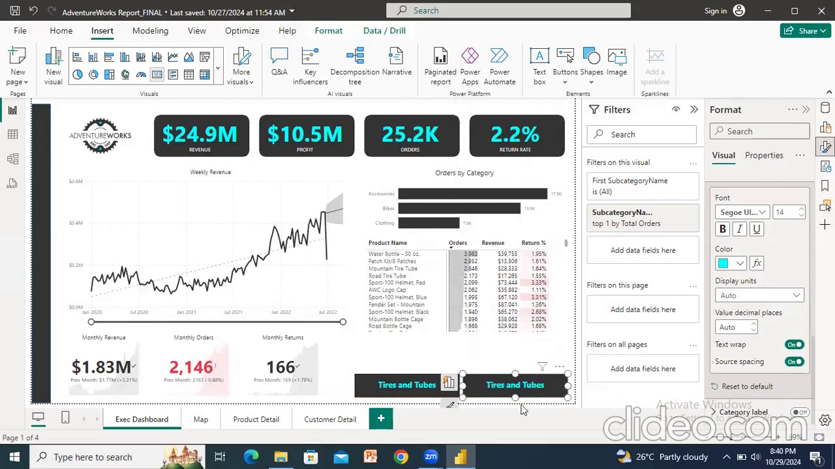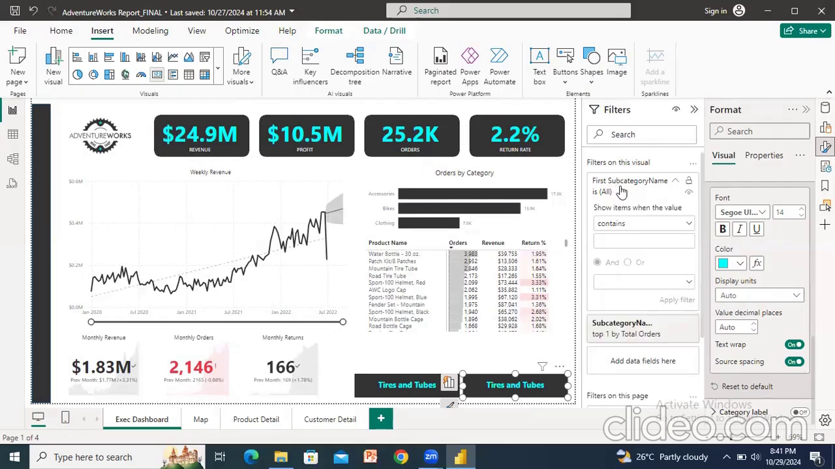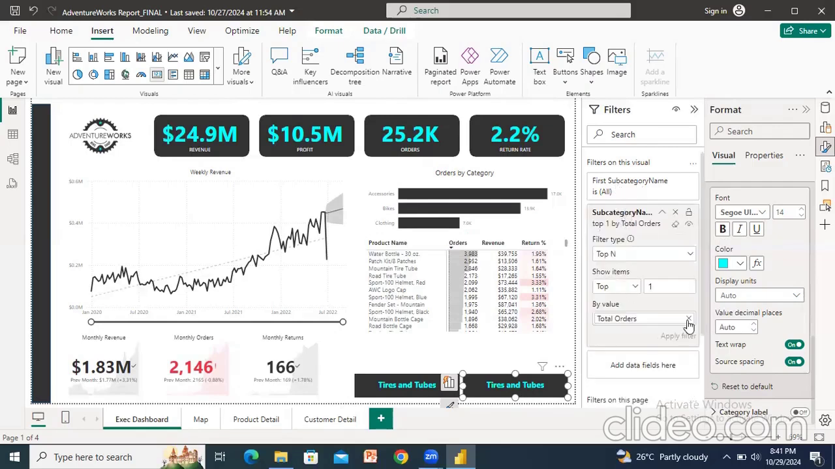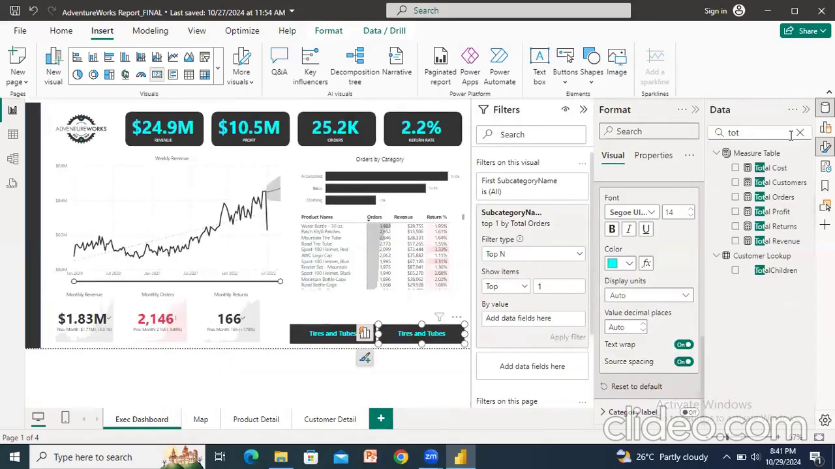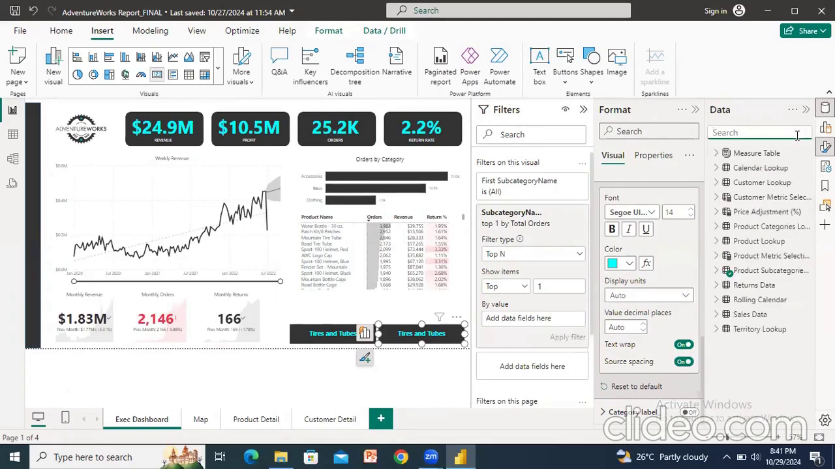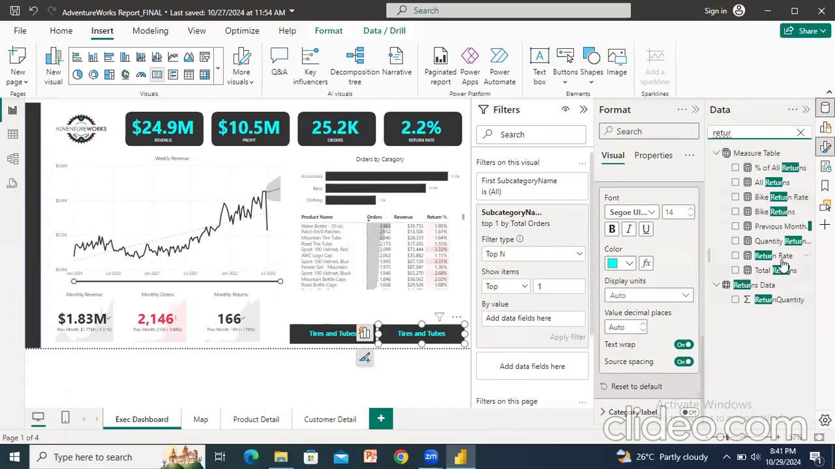Now for this one, what we have to do is change this. Here we are applying the filter value, we have to remove it. This one filter I have taken as subcategory name. First category name, this one, and subcategory name. I'll remove this total orders for this data and take return rate, return rate to by value, and apply the filter.